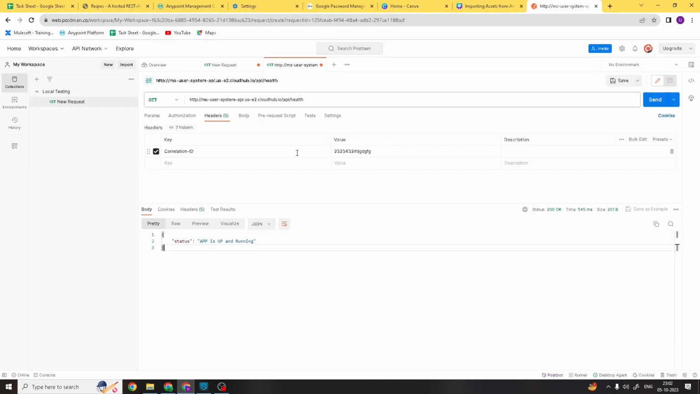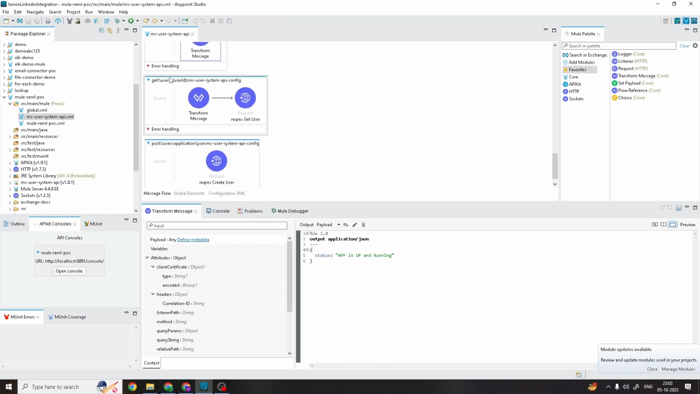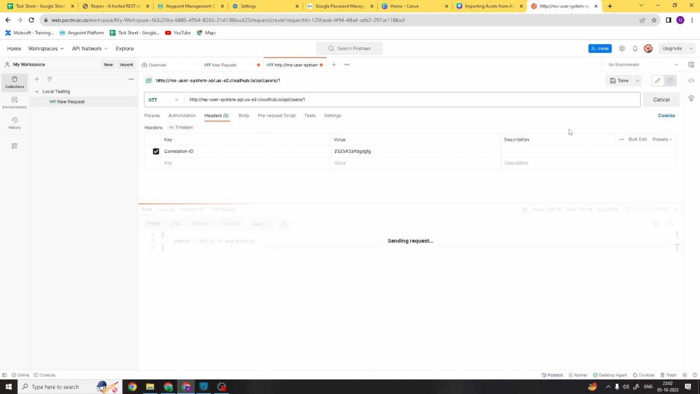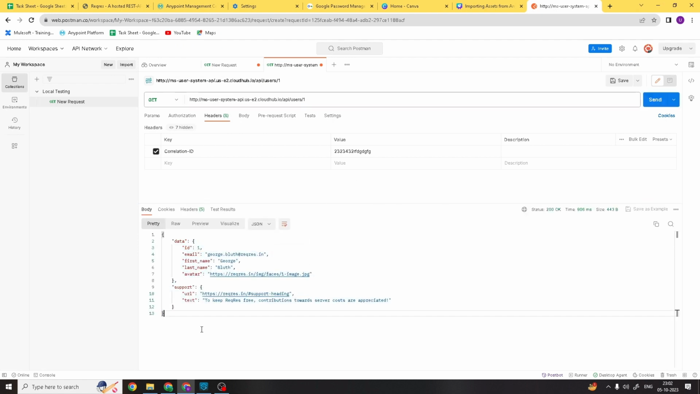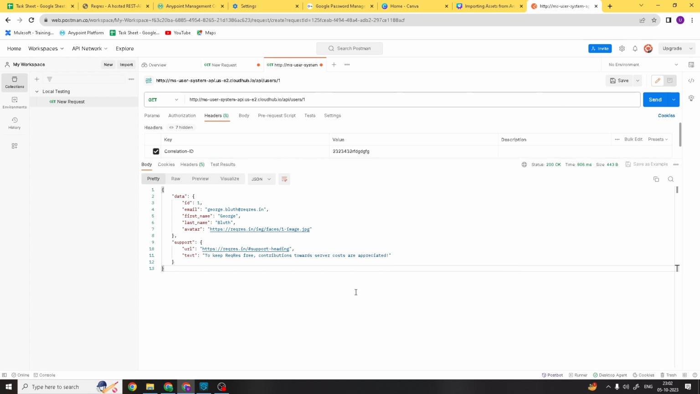If you want to perform get user, that you can also perform, /2 or 1. Let me check with the endpoint. So it's users. We need to put it here like users, and we will click on send. We should get some users. So guys, you can see we got the user. I hope you understood everything, how you can implement after importing your asset from the Anypoint Exchange, and once implemented, how you can deploy it to CloudHub and perform the same operations.